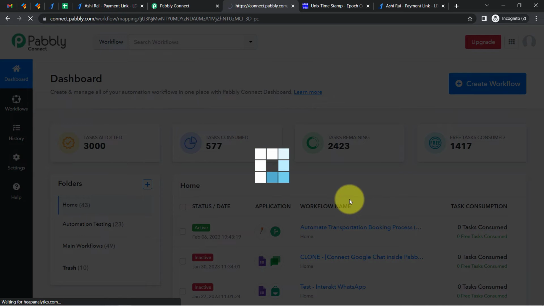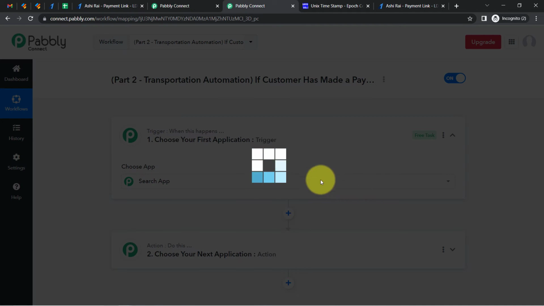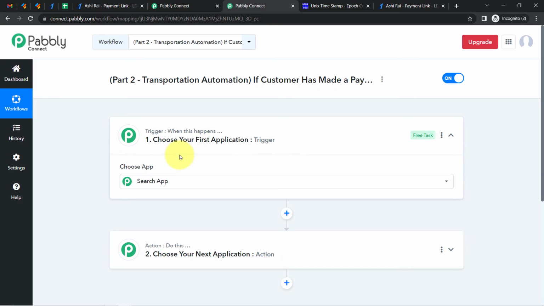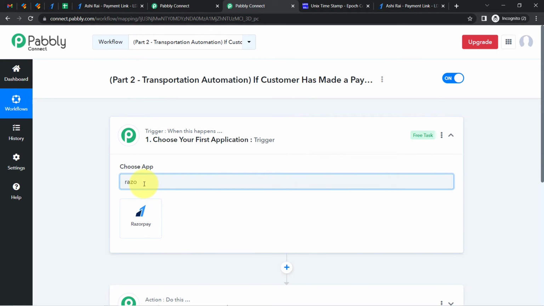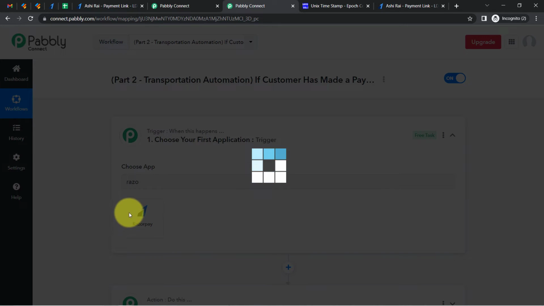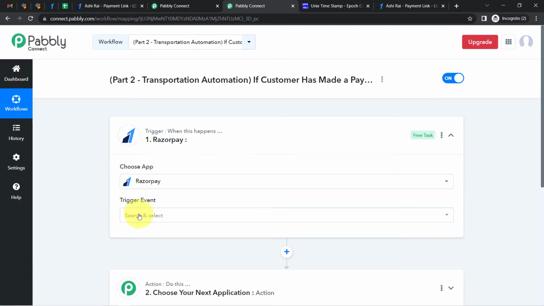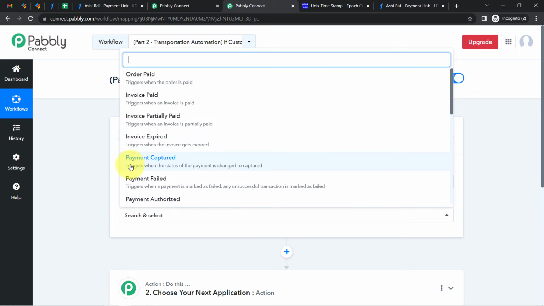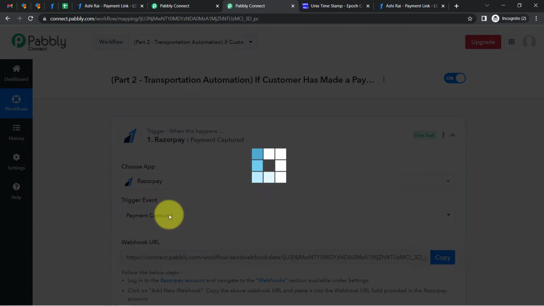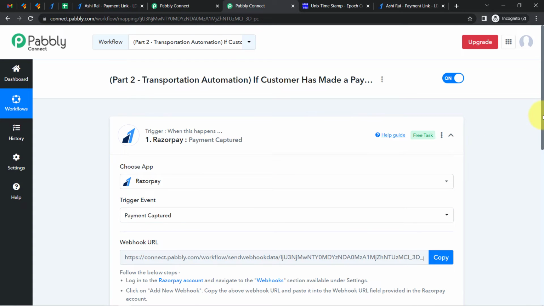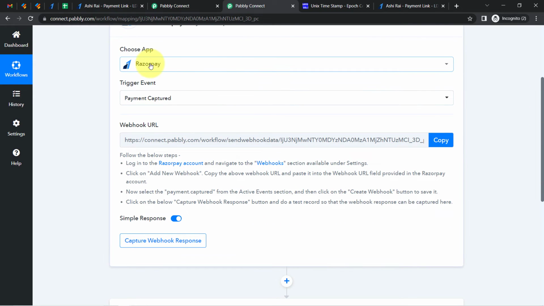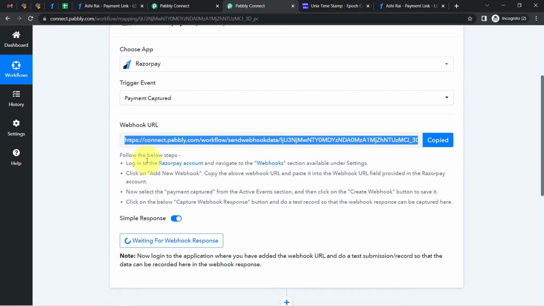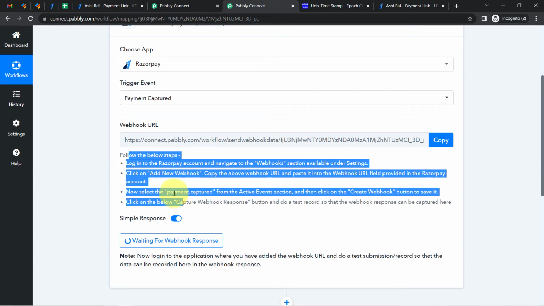So we are going to build this automation here. The customer is going to make a payment via Razorpay, so the first application here will be Razorpay only, and the trigger event will be payment captured. After selecting these two, you can see it has provided me a webhook URL, and again I'm going to connect Razorpay with Pabbly Connect with the help of this webhook URL, and instructions for the same are already provided here.